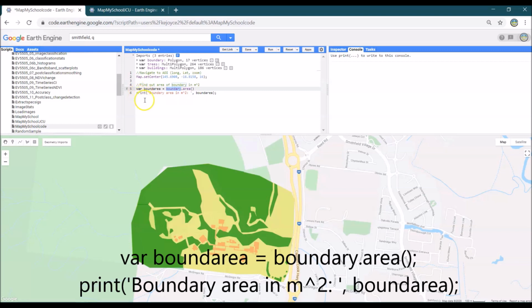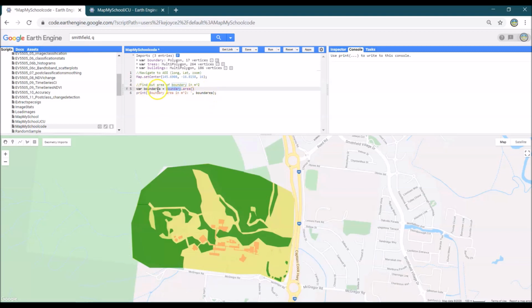And then I've said that I want to print the words boundary area in meters squared and the value of bound area, which is this little bit here. So let's run that and see if that bit of code works for us. So it's calculating that area, and it's also going to reset the map center if it needs to, but I hadn't zoomed out, so it made no difference. And here's my boundary area in meters squared.